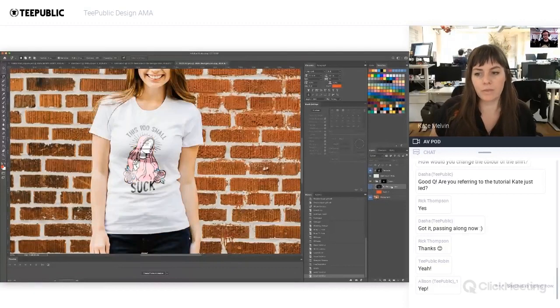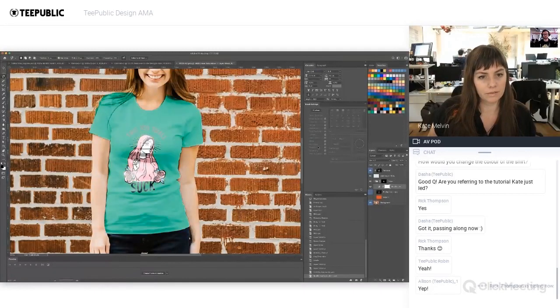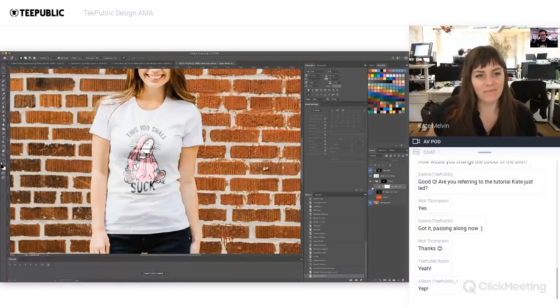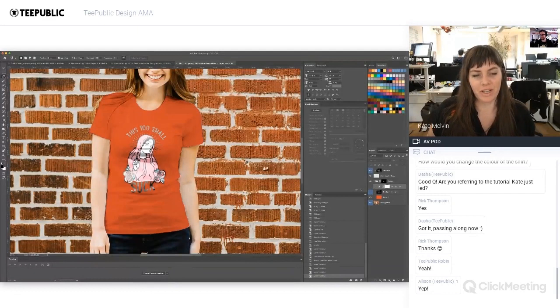Another thing you can do is within this group where I masked out the t-shirt, you can put a hue saturation layer and click colorize, and then you can change it from there. Fun. Okay. And another quick tip when it comes to changing colors of shirts.